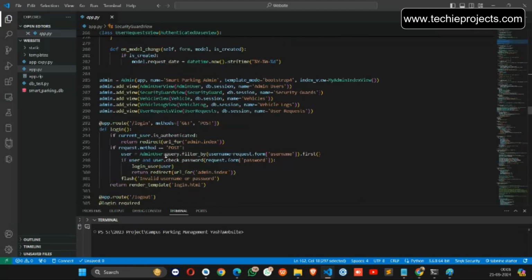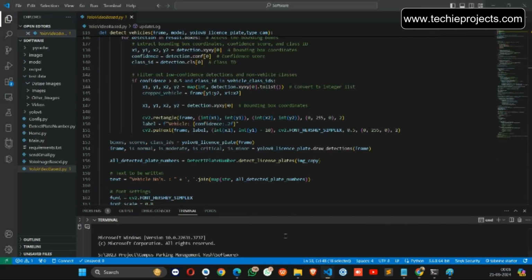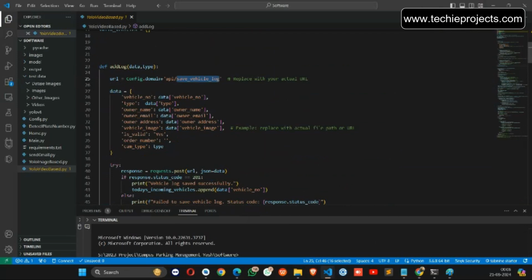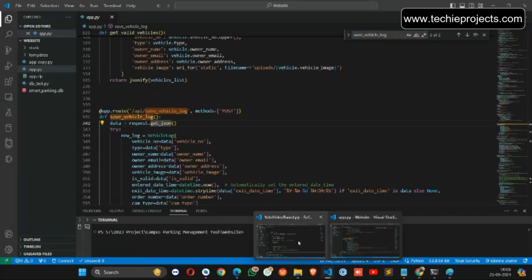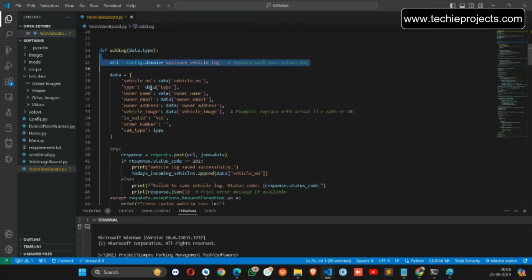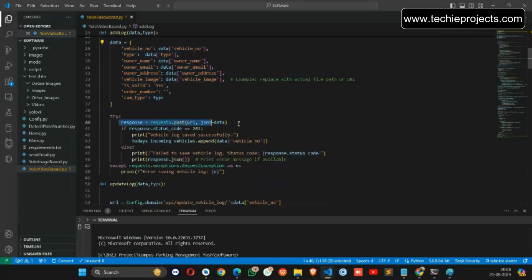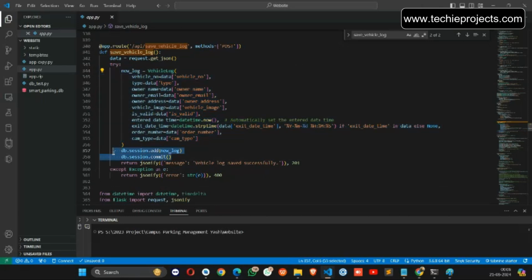So the main thing is the APIs. This is the API which is getting called. Here you can see API valid vehicle. If you go to the machine learning part, see, this is the API which we have created, save vehicle log. So this API we have defined here. We are calling this API with the POST method and uploading all the data from the local machine learning part. This method takes all the input data, creates the vehicle log object and saves it to the database. This way we are storing the data and displaying it on the website.